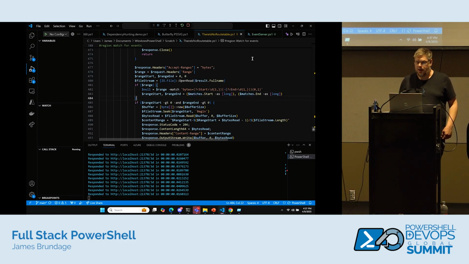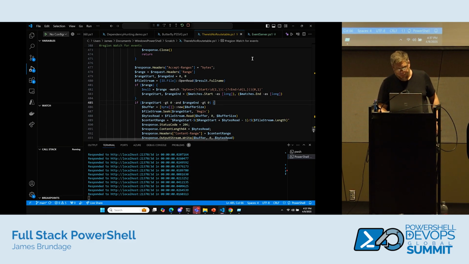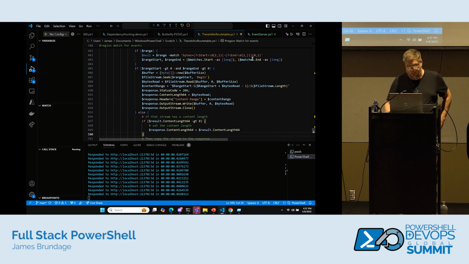And it's going to basically be like, I want this bunch of video. I'll take the next bunch of video. I'll take the next bunch of video. And so you're not actually supposed to return the whole video. You return a chunk and a chunk and a chunk. And that's all this code is doing.